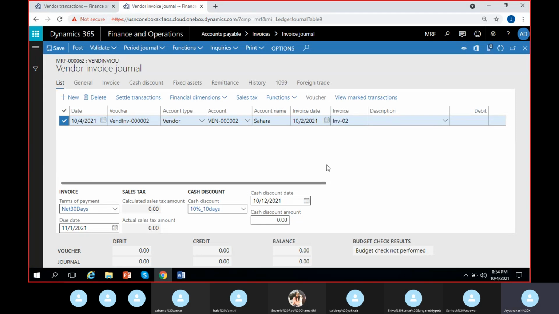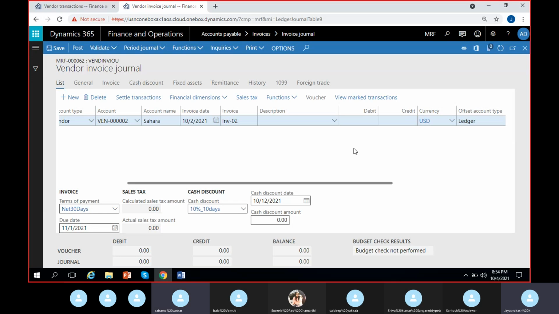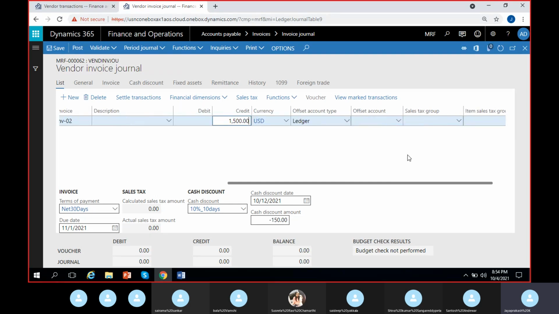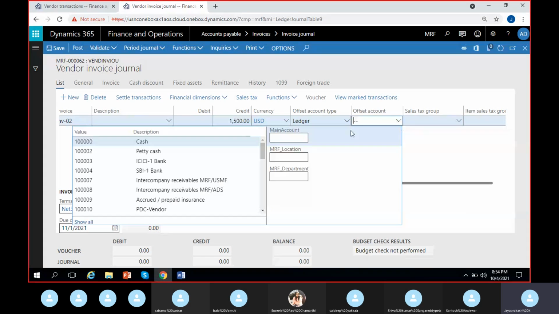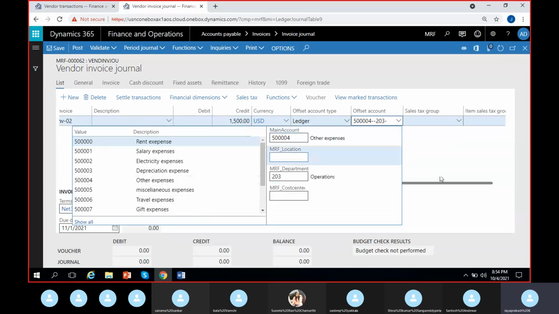Debit or credit? What do we do for the vendor? Debit or credit? Credit. Since it is an invoice transaction, vendor will always be credited. So I am crediting with $1,500 for this vendor this time. Ledger, you can select any expense account. Mostly you will get expense accounts only because we always incur expenses or receive some services which we require, right? That is why we will mostly get offset account as expense account only. Let me find one expense account. Like I'll select some expense like other expenses. Okay.